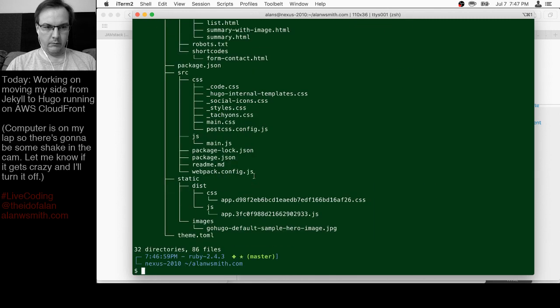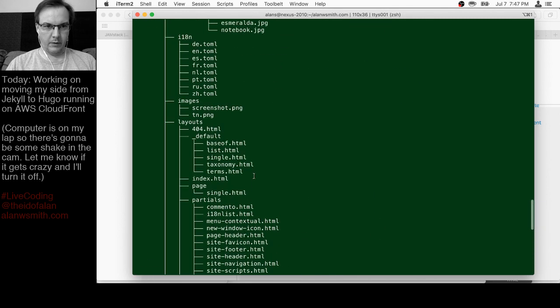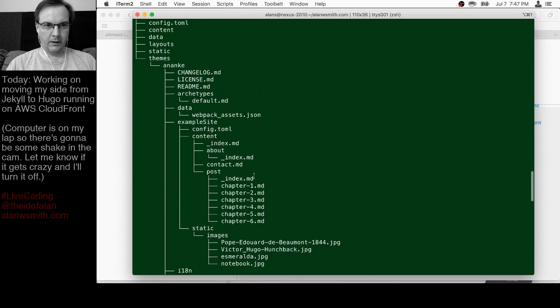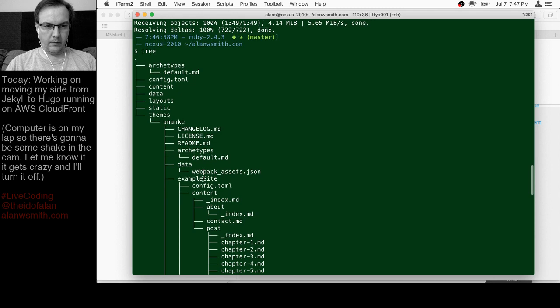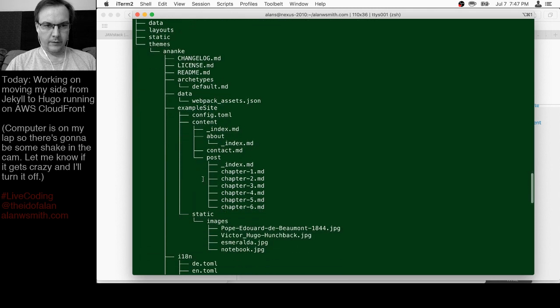Let's get all that added. See, that added a bunch of stuff. That's why I don't want to create a theme myself right now. Yeah, look at all this stuff.